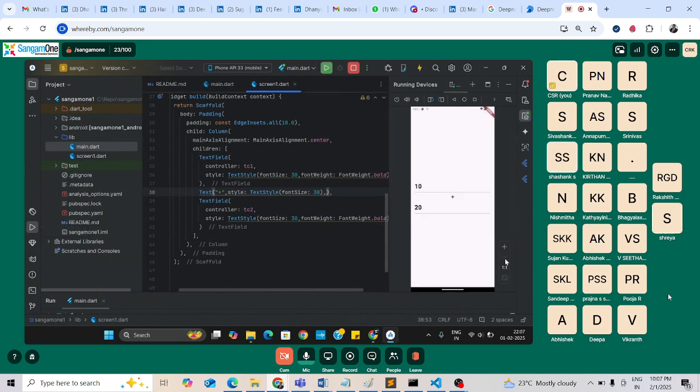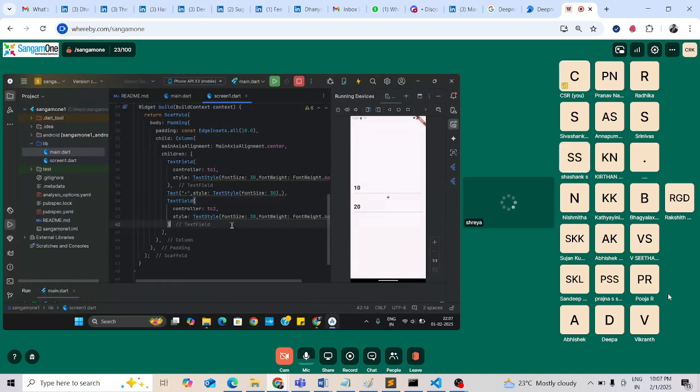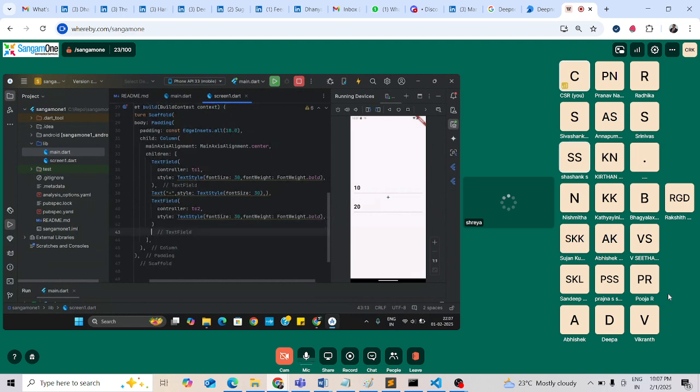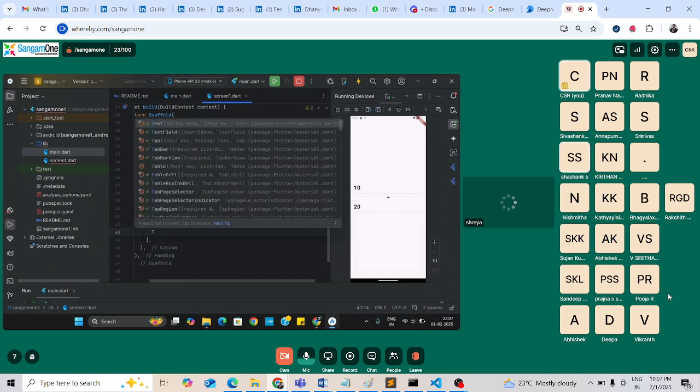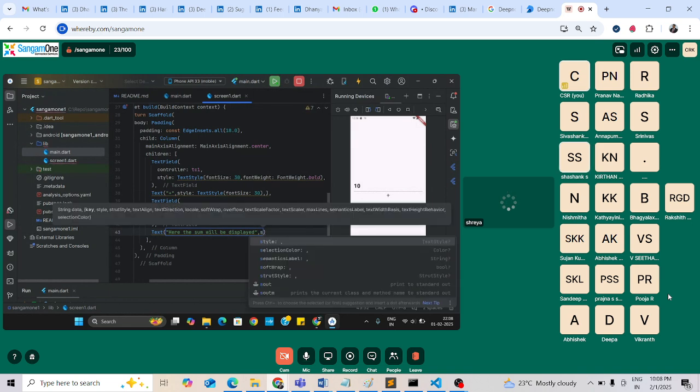Okay. Now can we put one more box for putting the sum? Again a text field? Yes. No, not a text field, text only. But this time the text, right? Here the sum will be displayed. Yeah, correct. Can you increase the font size and font weight here? Yes.